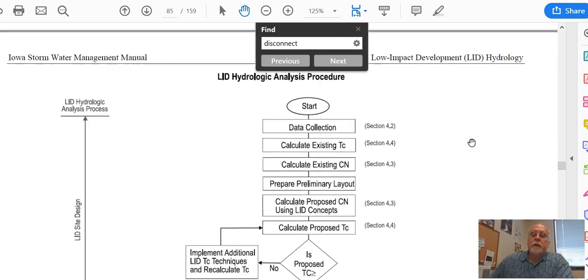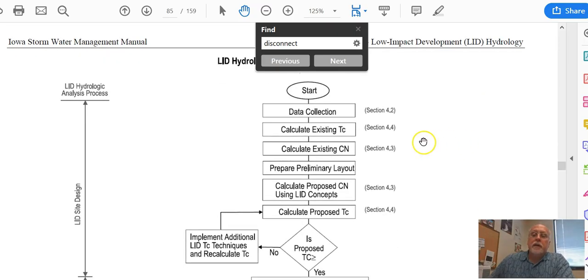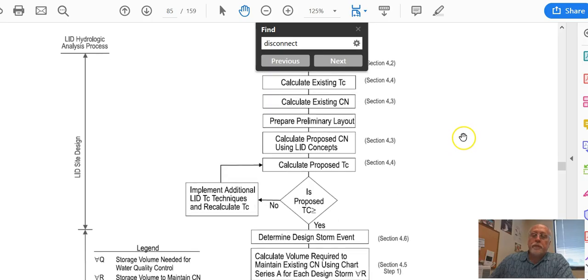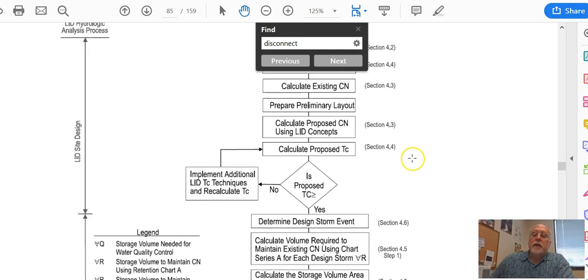So the idea here is that, first of all, we calculate the existing curve number and proposed curve number, and then calculate the time of concentration. The objective is to make the time of concentration greater using LID than it was without it. If we can prove that the time of concentration is greater, then we can move on. We're not really going to spend any time on that in this example.